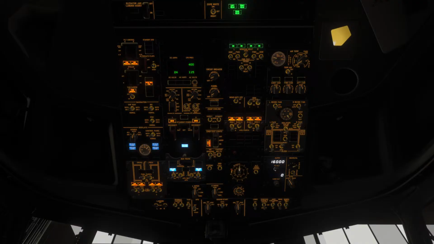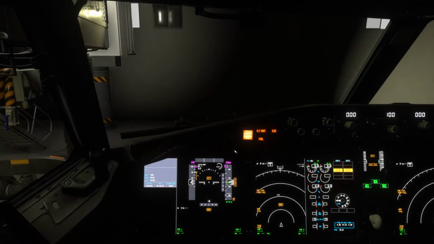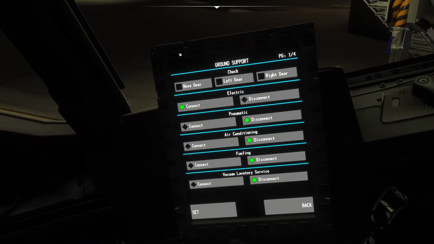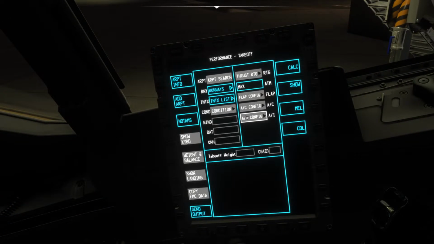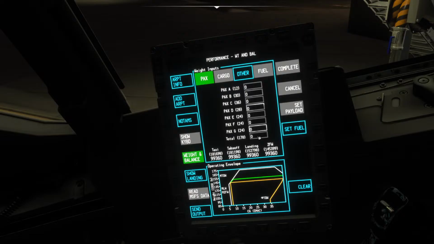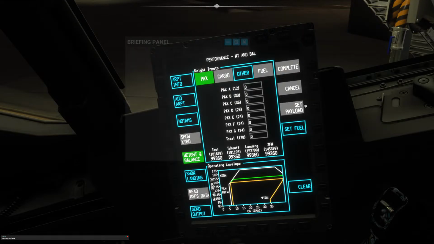Let me know if the sim sounds are too high or too low as well, because that's something it's hard for me to test. Okay, we have that all going, fantastic. And next step is we need to go over here, menu, performance, and let's throw in our weight and balances. All right, and for that we're going to use our briefing panel.